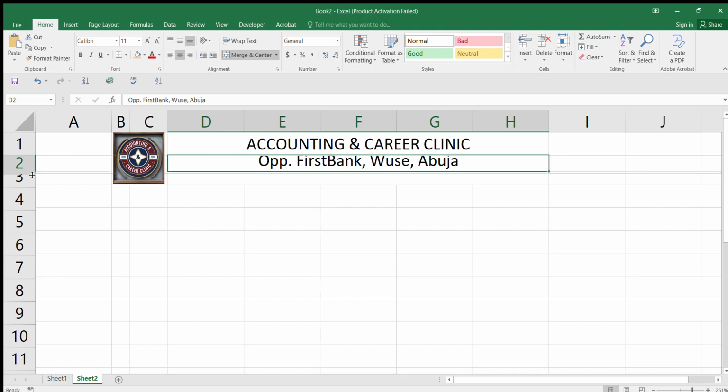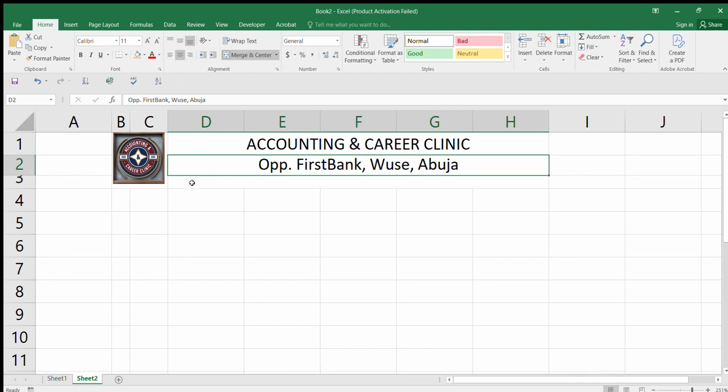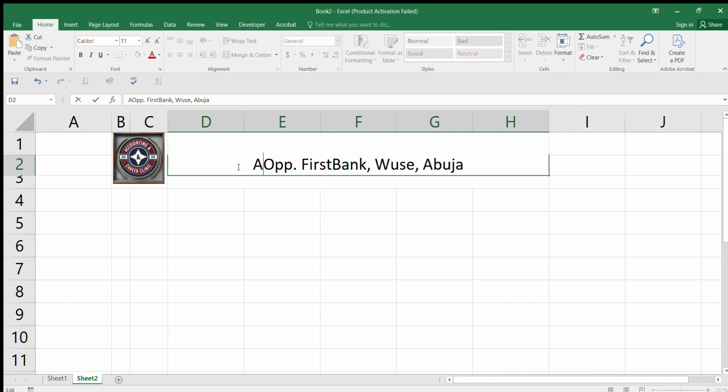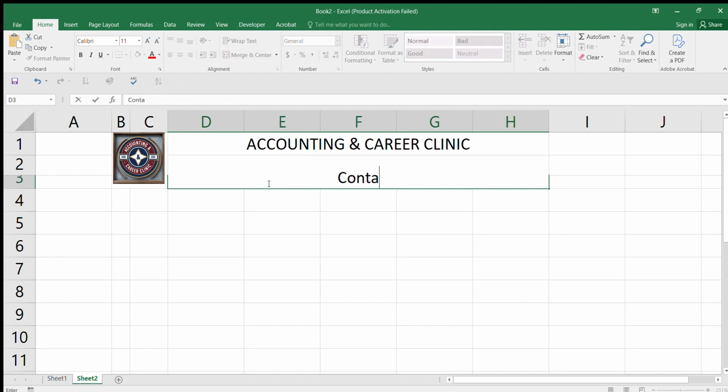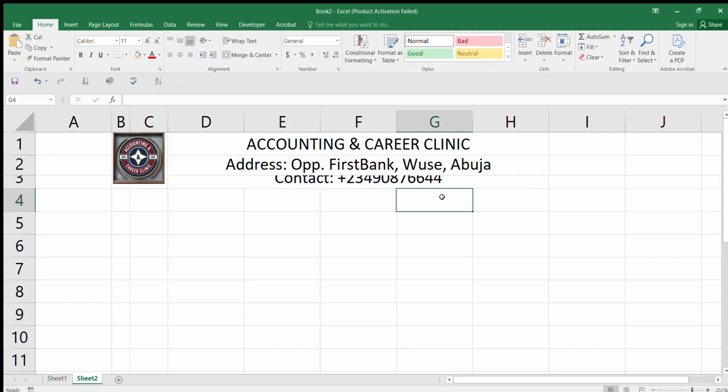I will adjust it so that it will be visible a bit, and then I can even type, bring in what we call address first, so that we know. You can see here we now have as contacts column. We now have maybe plus 234906644, as the case may be, for instance.